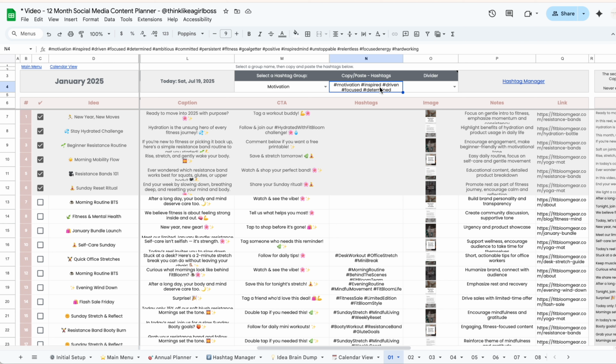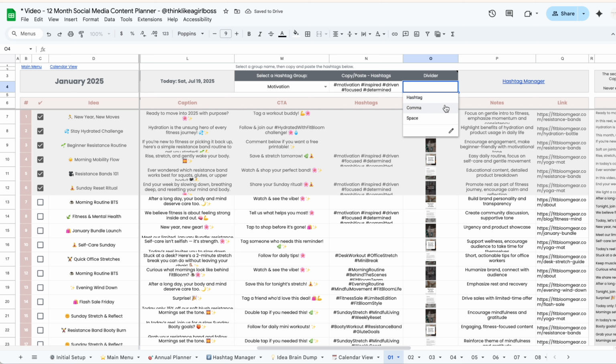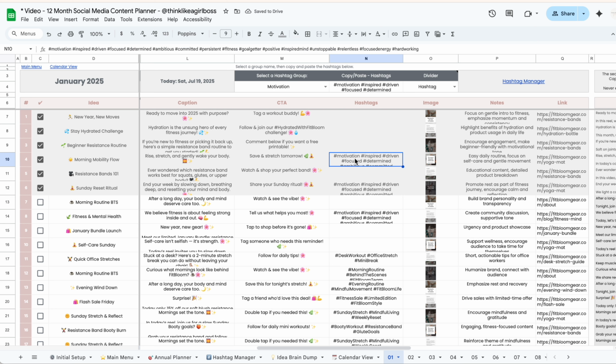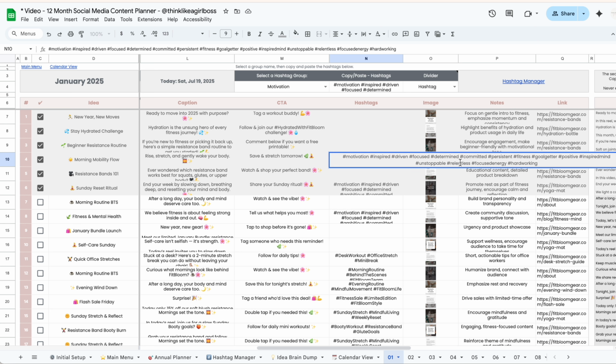And then to use that group, all you have to do is copy that cell and then paste it down below on the corresponding post. By default, they are going to be separated by hashtags, but you can also use a comma or a space. Once you paste it on each individual post, if you need to make any manual edits, all you have to do is select the cell, press enter on your keyboard, and then maybe delete one if you're not using it, or change one if that's what you need.